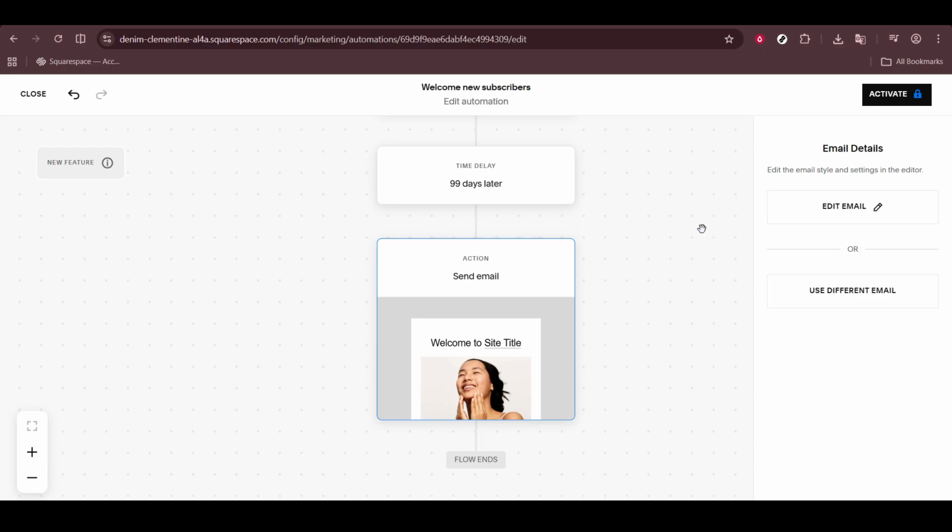Back in the flow builder, you'll see a flow ends marker after your send step. That simply indicates the end of this automation path. For a basic welcome flow, that's perfect. When you're satisfied with the trigger, timing, and email content, go ahead and activate the automation. Activating makes it live for any future signups that meet your criteria. After activation, close the setup screen to return to your automations list.